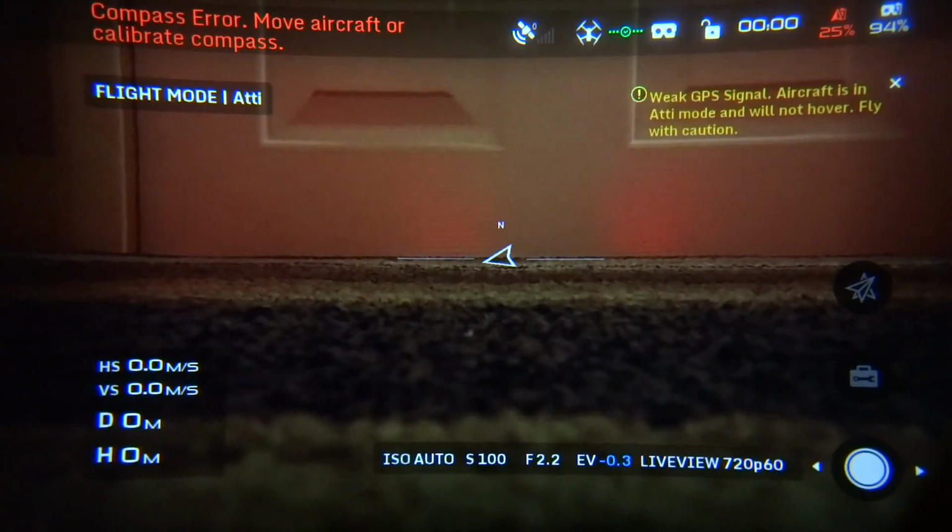Looking at the front screen, at the top left hand side you've got the aircraft status. Obviously for me I've got a compass error because it's in the house at the moment. Bottom left you've got the vertical speed, horizontal speed, distance and height. Along the top, along the right hand side, you've got the aircraft sat count, the goggles information, the amount of time I've been flying. You've got unlocked or locked. You've then got the battery status of the aircraft and the battery status of the goggles.